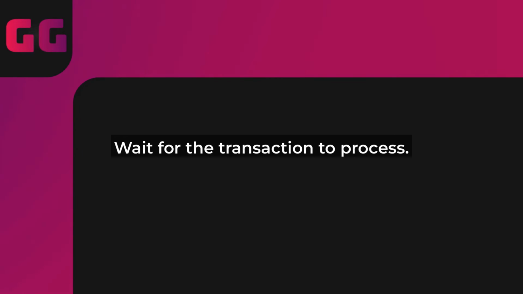Once the withdrawal is processed, which might take a few minutes to an hour depending on network congestion, log back into Binance and check your wallet. Your Modic should appear there soon.